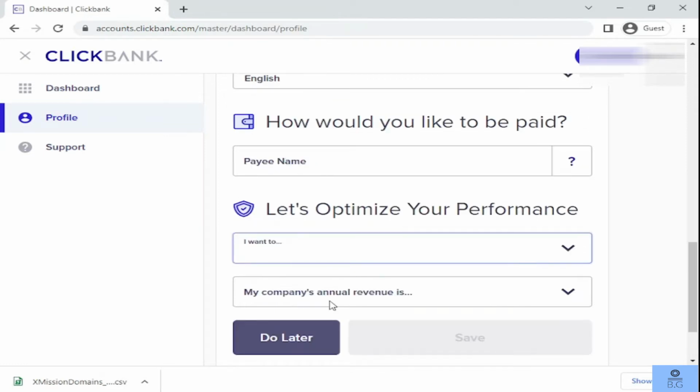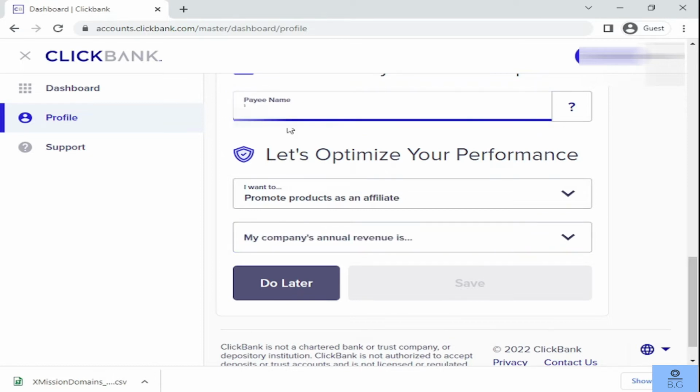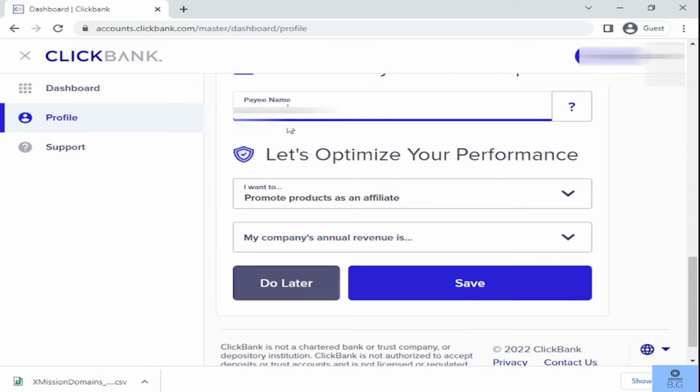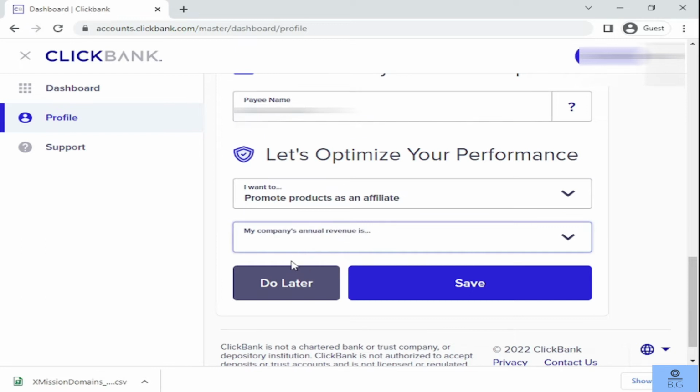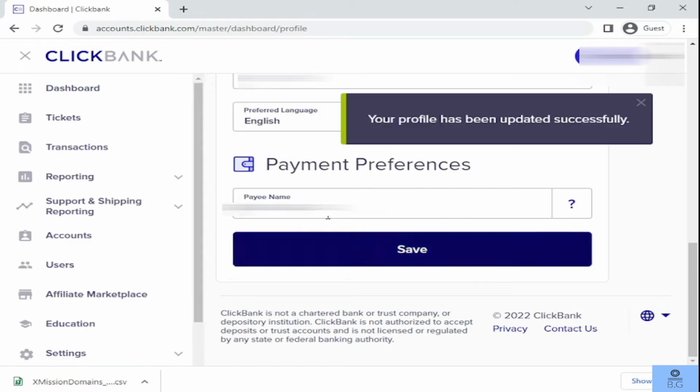Now here they are asking you to optimize your performance. Just click on I want to, and select promote product as an affiliate. For the payee name, write your name here. You are just starting this business and you have no revenue yet. So in my company revenue, select the first option that says $0 to $25,000. After that, save it. Now your profile is updated successfully.